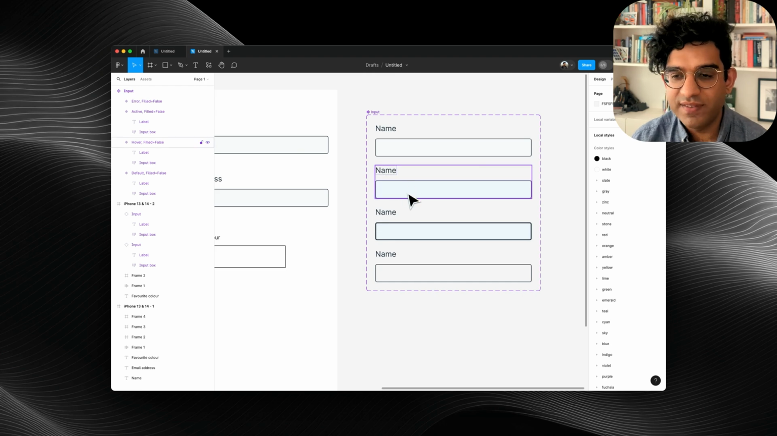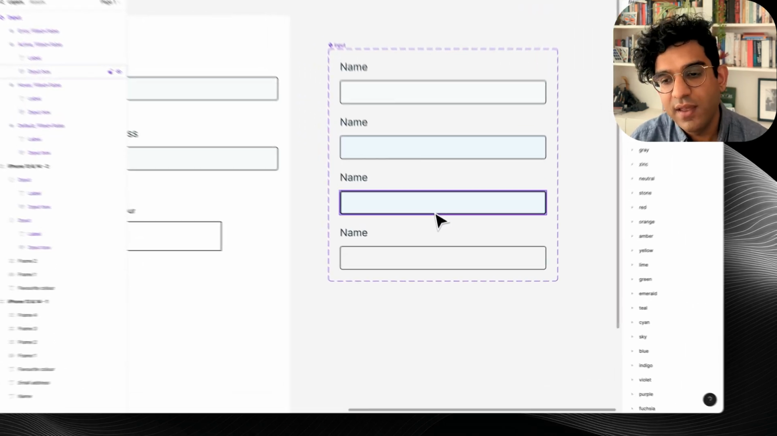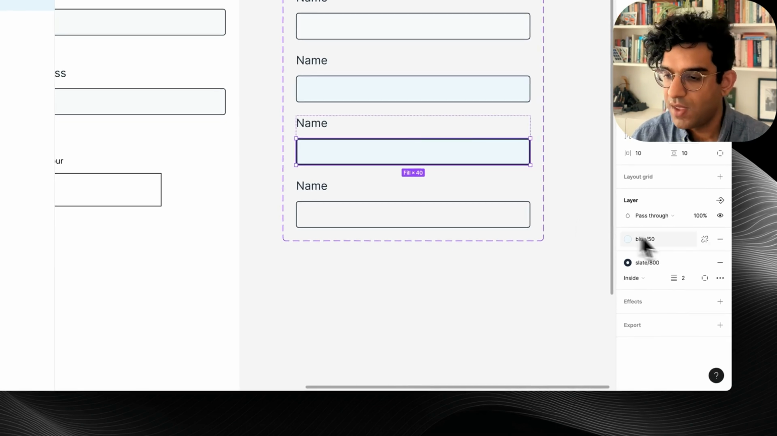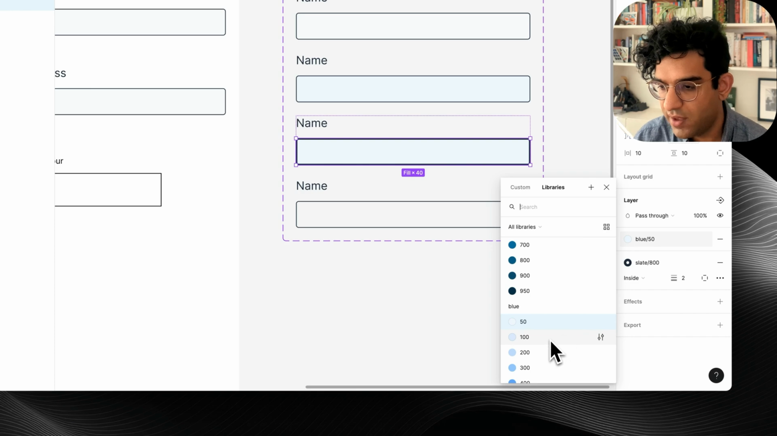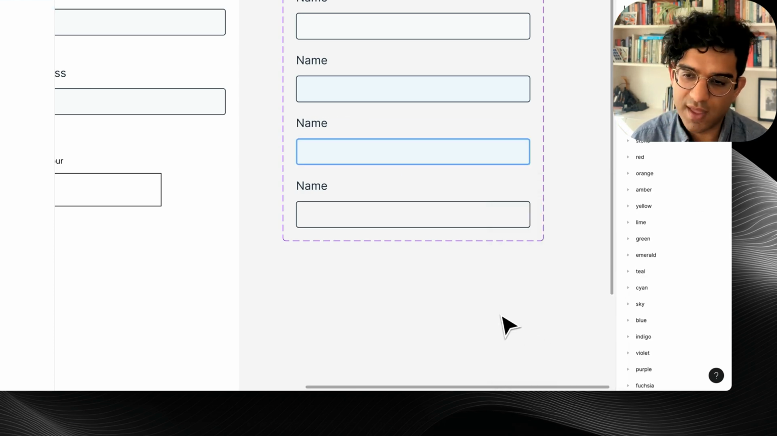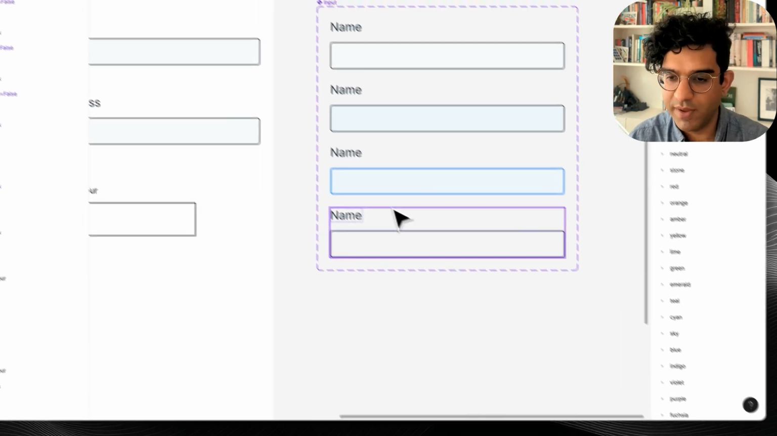And actually, I think the hover state shouldn't have the thicker outline. Maybe that should just be on the active state, so that's kind of when you're typing in it. And maybe we can give that more of a blue outline, something like that. So this is for when you're typing in.